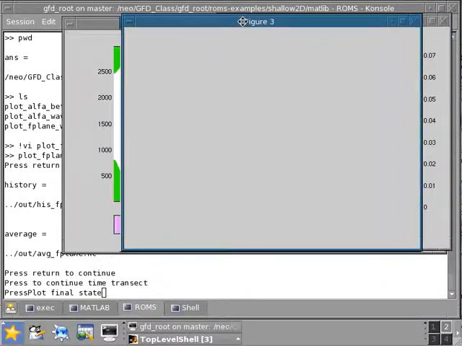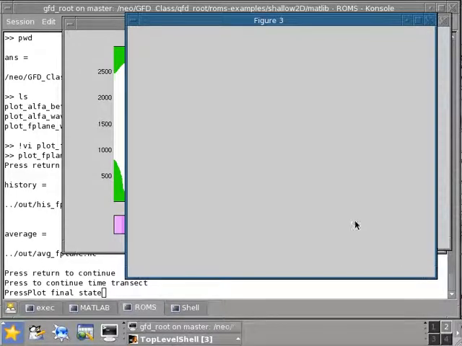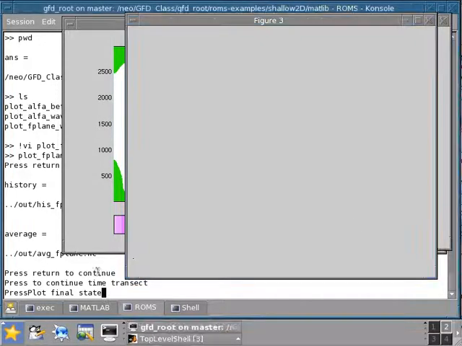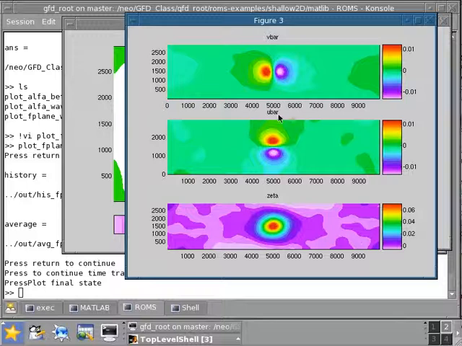Now let's also plot the final state of the solution, meaning the sea surface height, and the v and u velocity at the final state. So I'm just going to go back to the MATLAB window and press return. Here now I have the u bar, the v velocity, the u velocity, and the zeta. You can see that the zeta shows the bump, which is still in place. And associated with the bump, there's an adjustment of the u bar and v bar in geostrophic adjustment.